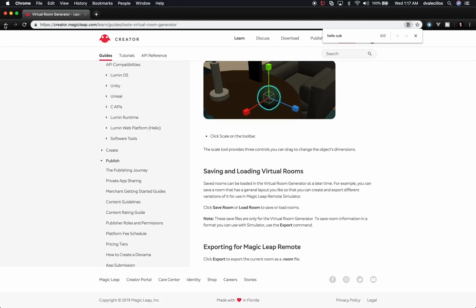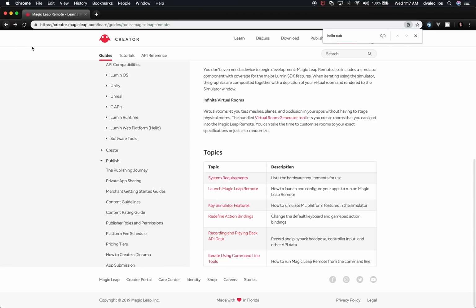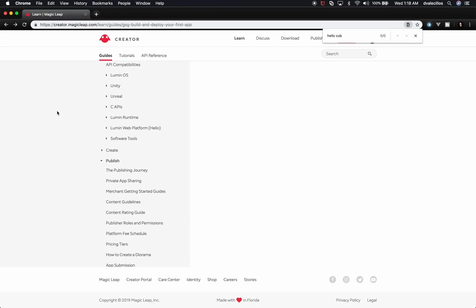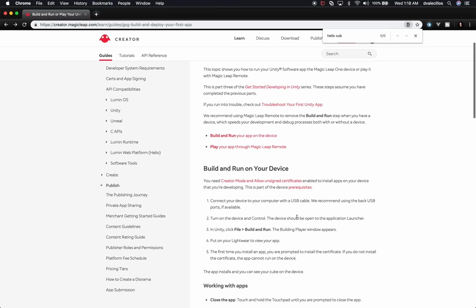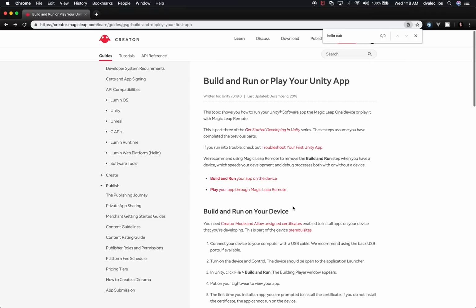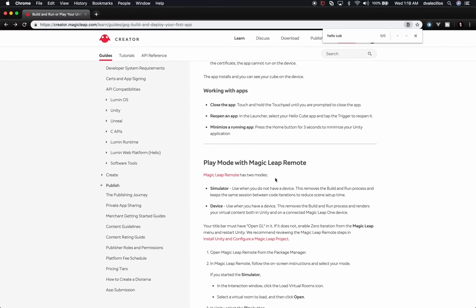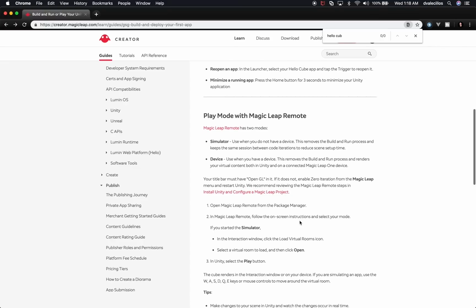Now let's go back and see if the documentation somewhere allows us to, system requirements. Okay, so go back. Okay, so build and run on your device, and we're not gonna do that. We're gonna play mode with Magic Leap Remote. So use when you don't have a device. This removes the build and run process and keeps the same session between interactions and reduces. Okay.